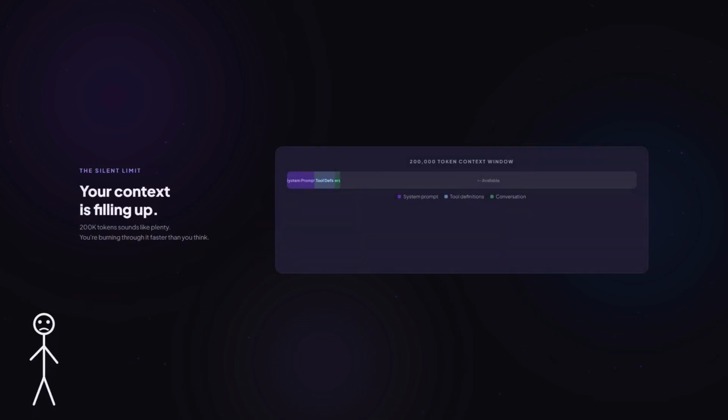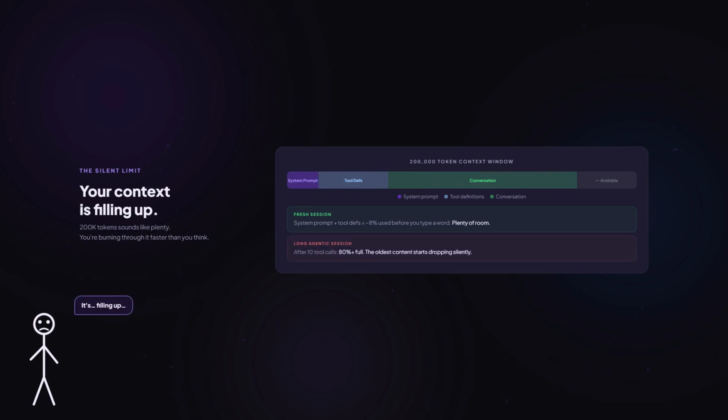Your context window is 200,000 tokens. That sounds like plenty, but it fills faster than you think. Your system prompt sits there permanently. Every tool definition is loaded upfront, whether you use it or not. Every message, every tool result, every response stays in the window. In a long agentic session, you can blow past 80% without realizing it.